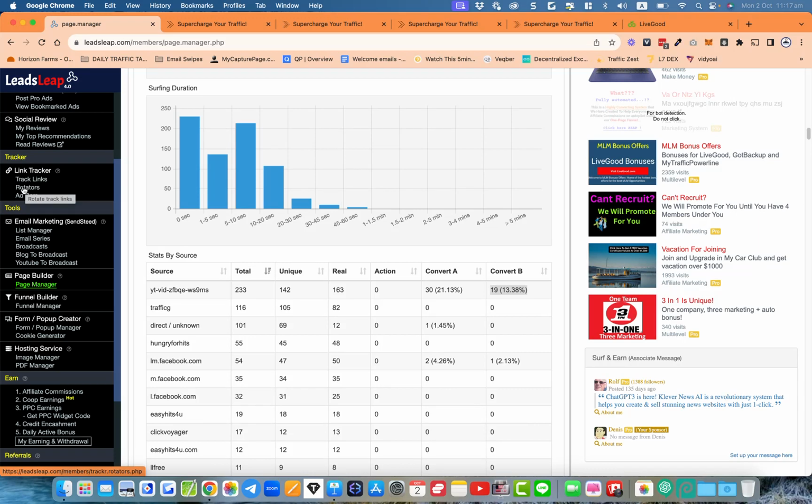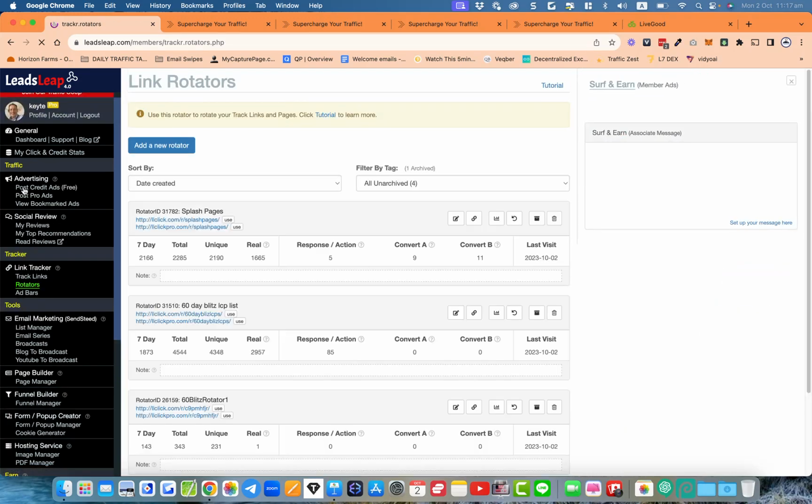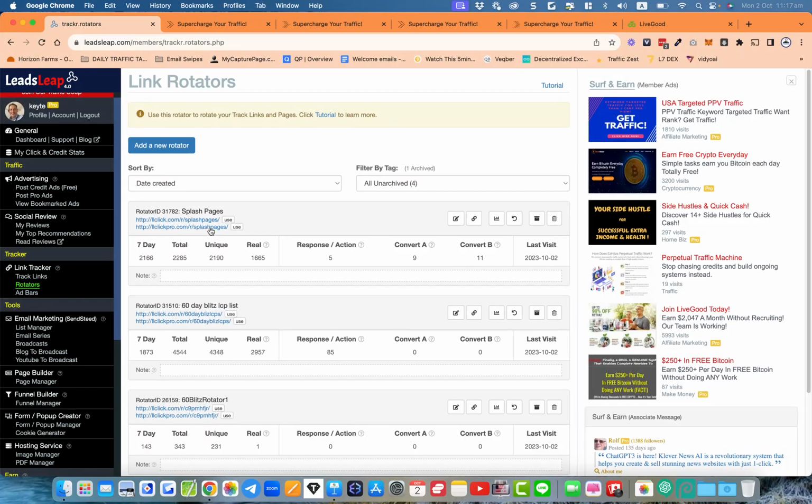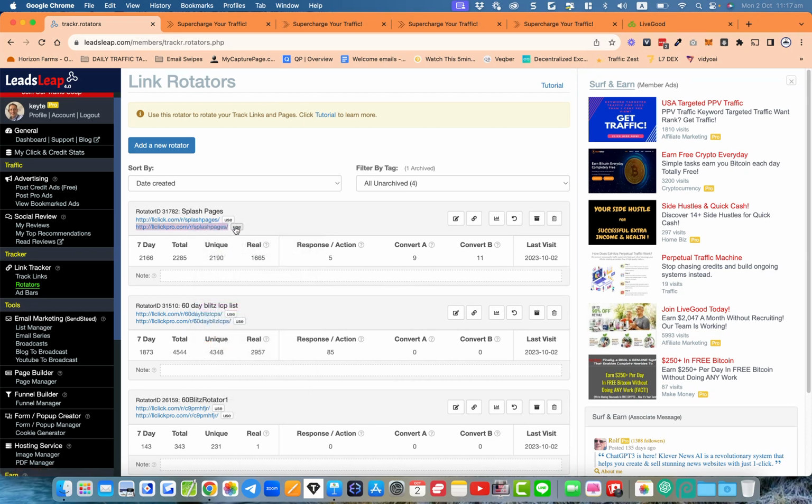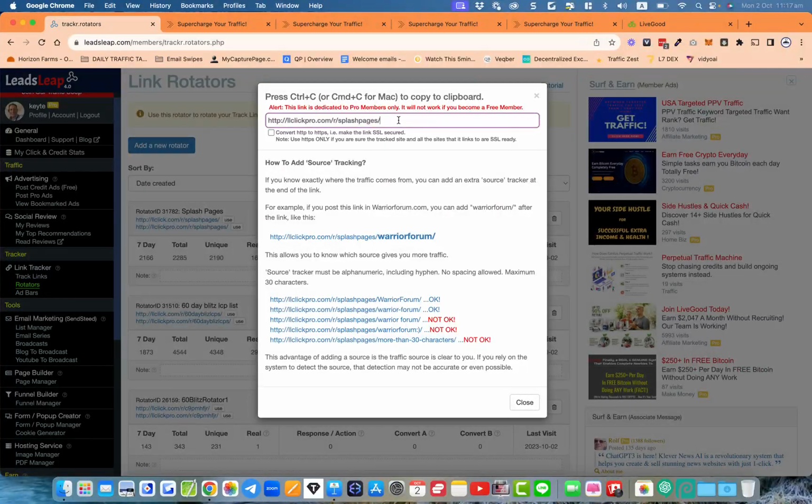But you can also do the rotator. So right here, I've got my splash pages. I've got about 8 splash pages that are all set up in different rotators. So what I do is I actually share this URL out, and again, you can use the tracking and put a tracking code at the end of this URL to track everything.